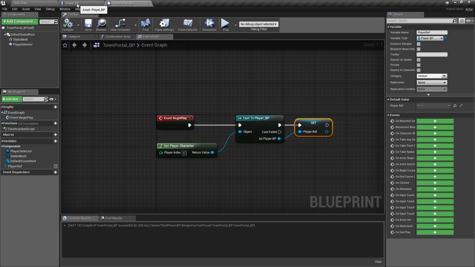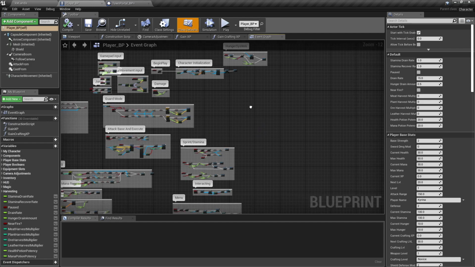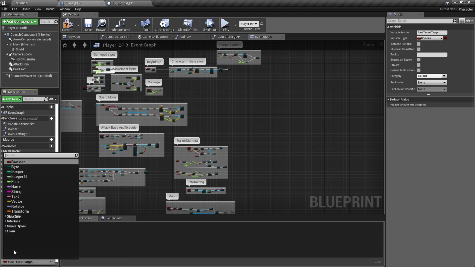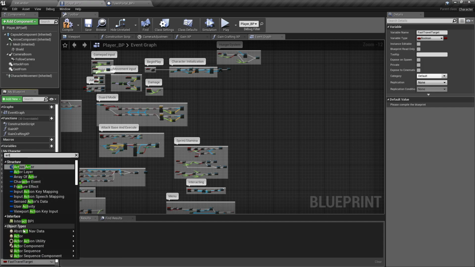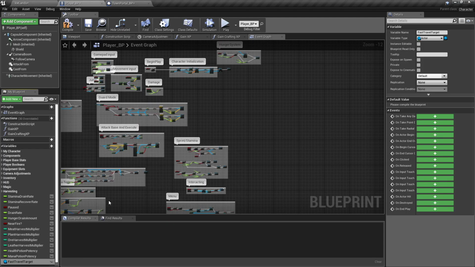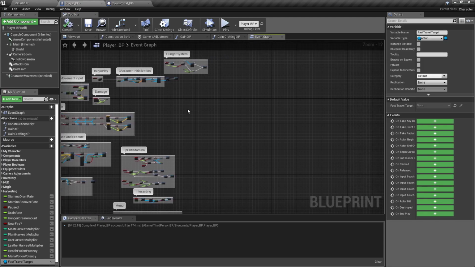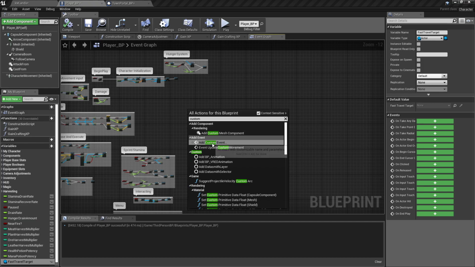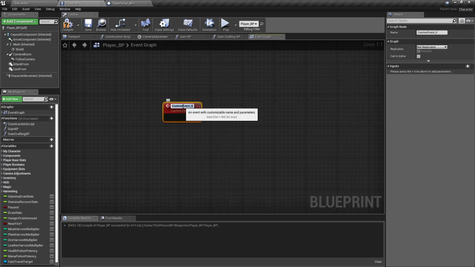So we'll minimize that, we'll open our player blueprint, create a variable called fast travel target, basically teleport. We want to get object type, actor, and make an object reference. Then we will create a custom event, and call it fast travel.